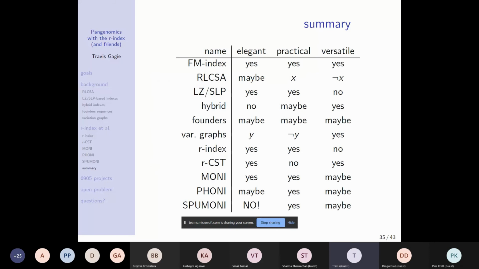So the summary: the FM index is elegant, practical, and versatile. The RLCSA is elegant, but if it's practical, it's not versatile; if it's versatile, it's not practical. LZ-SLP is elegant, practical, not versatile. Hybrid: not elegant, hideous, disgusting. Maybe it's practical, it's versatile. Founders, maybe. Variation graphs, it's elegant. No, sorry, I was saying if it's elegant, it's not practical, and vice versa. It is versatile. I'm not sure, I could be convinced that it's all three.